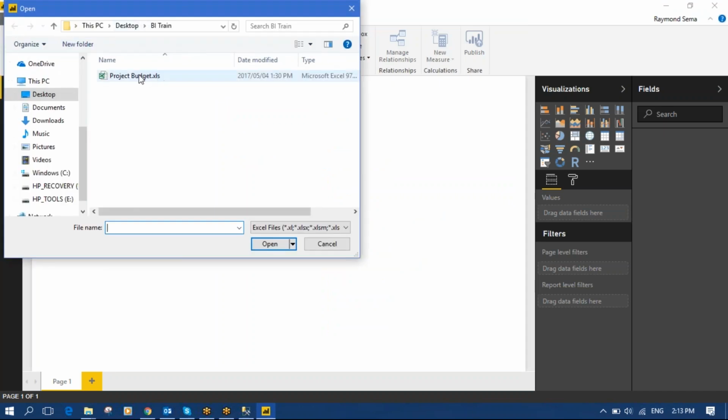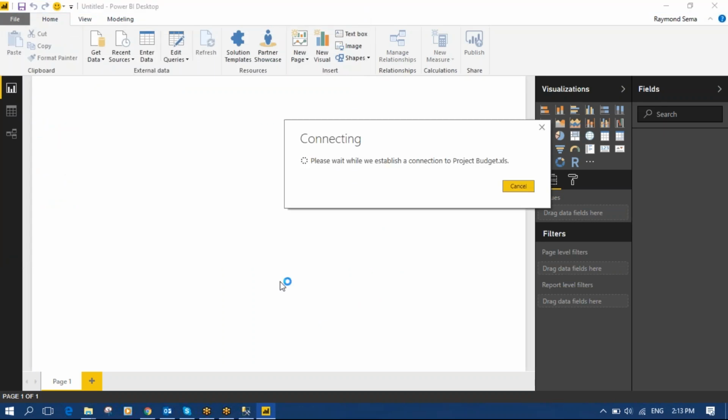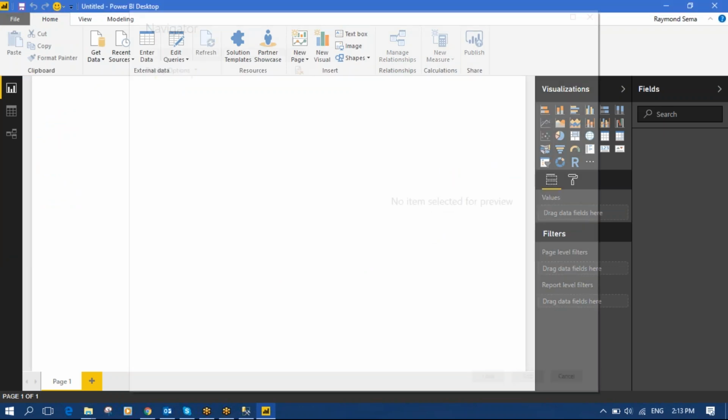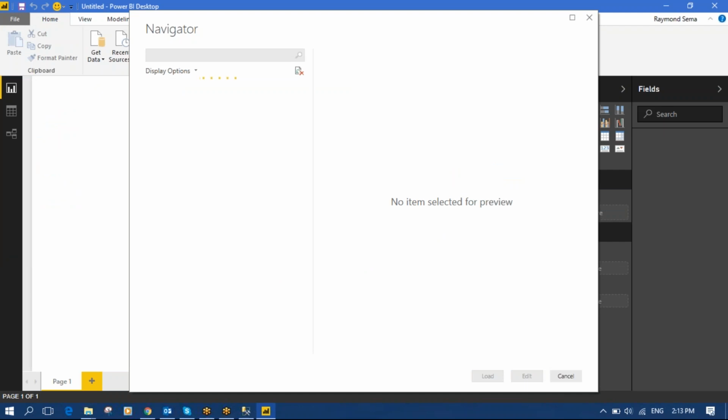Right. Okay, there it is. I'll browse to wherever it is saved, your Excel spreadsheet. I'm going to go for the project budgets. That's the one that I have. Click on that. It will take some time to connect to it, depending on how big it is and where you're also getting your data. It might take various times to load and connect.